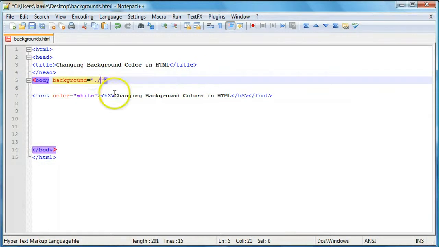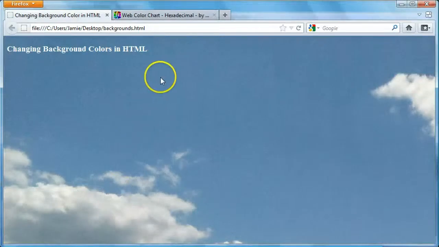So you can just use ./picture.jpg, and this is just the picture that's on our desktop. If you have it in the same folder, you don't actually need this little directory thing here. You can just save it, come over and refresh, and it's still going to be there. And again, I just like the white color on the blue background. I just think it looks nice. But it's up to you, so feel free to play around with those.